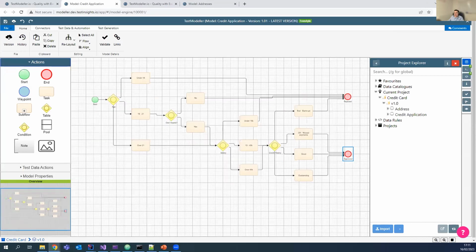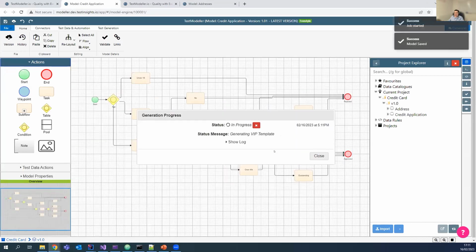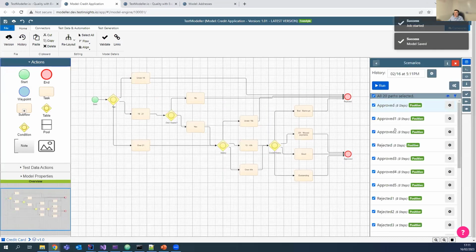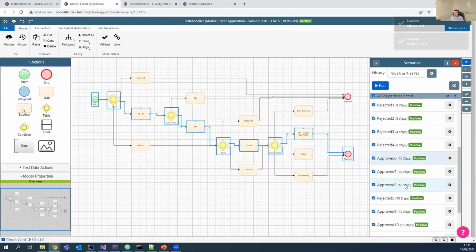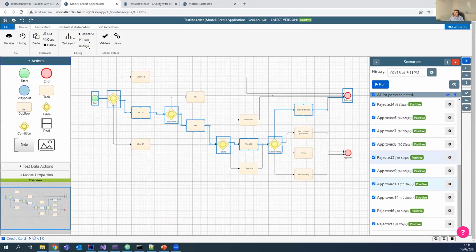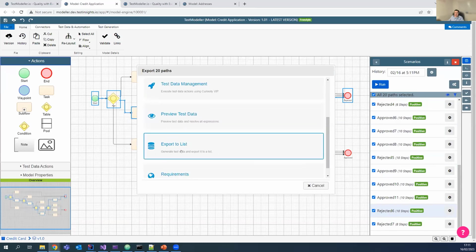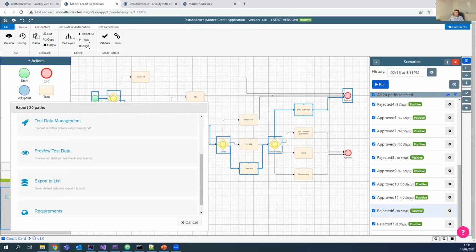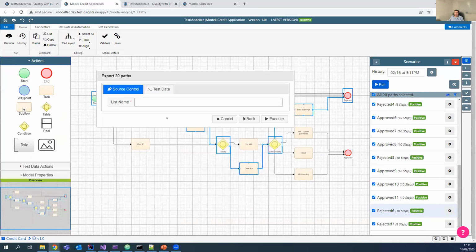Okay. Now, if we come into Test Modeler and we do a generate here, what we're going to end up with are the different scenarios, the different types of data that we can walk through this particular business process that we have. And we end up with 20 paths here. Okay. Now, with these 20 paths, we can come out and say, go away and export this into a list. So we've thought about the different data combinations, we've modeled them out, and we're now at the point where we're saying, let's go away and export this.